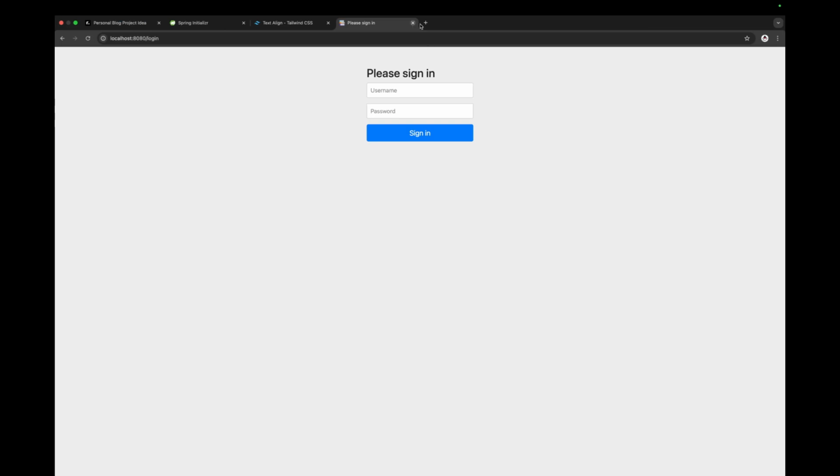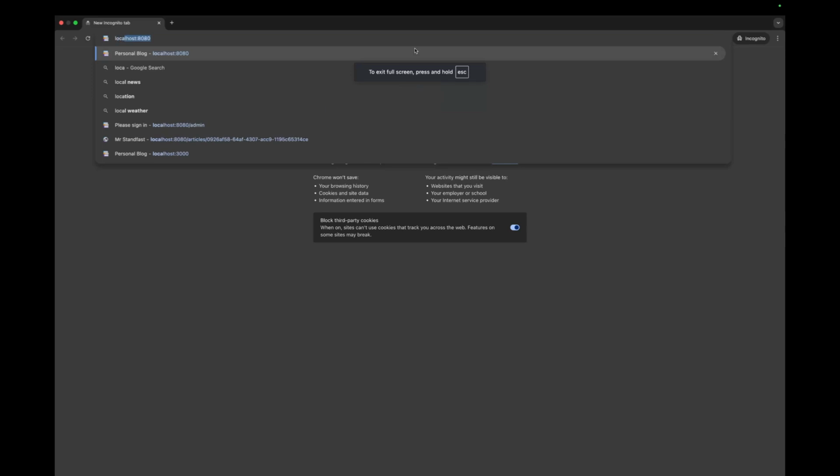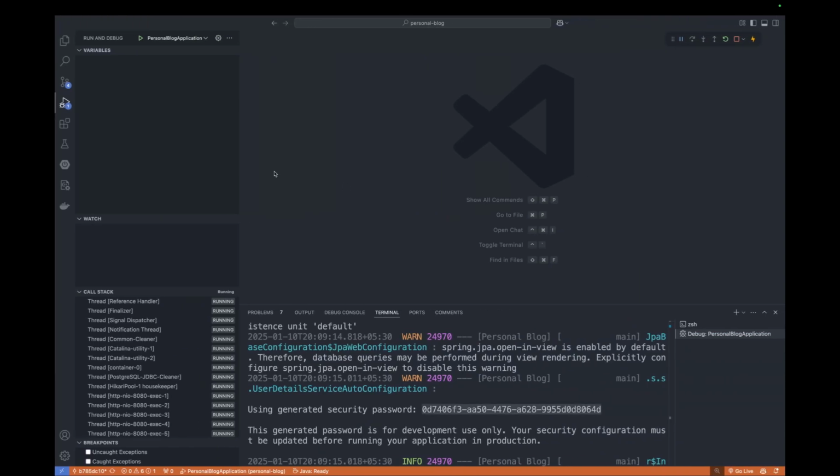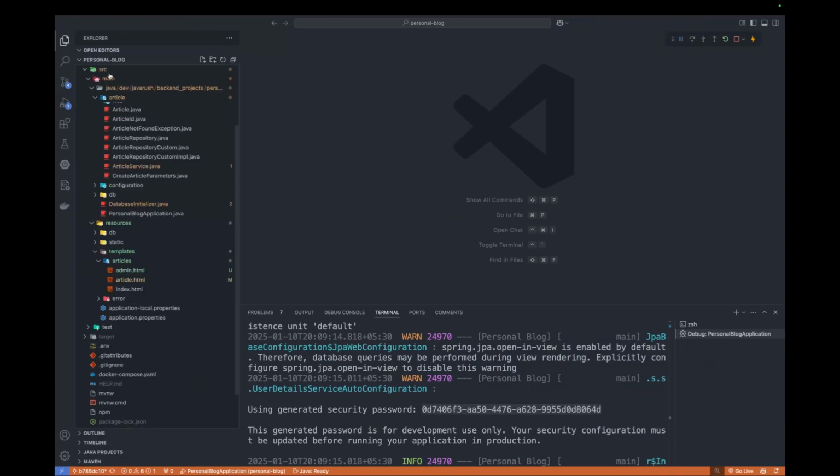But if I open that again and go to localhost 8080, still it is asking us for username and password. But we don't want that, because what we want is anyone should be able to read our blogs whether or not he is logged in. But it is asking us for password because by default Spring Security will protect all the endpoints. Now in order to prevent that, we need to do some configuration.